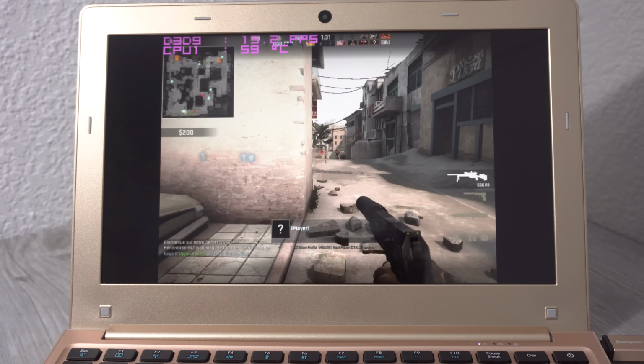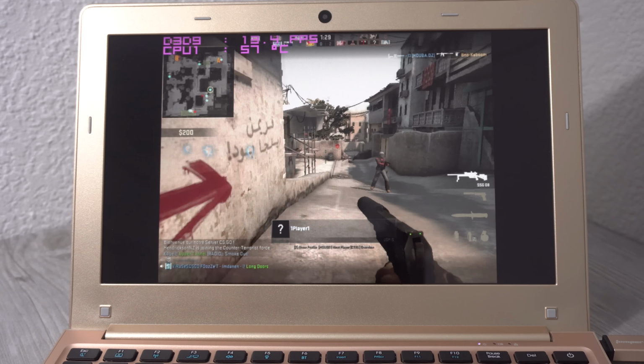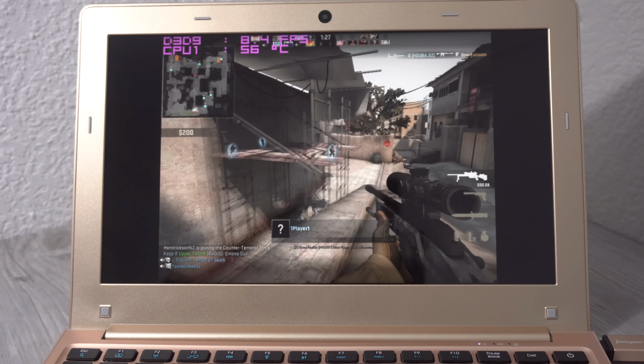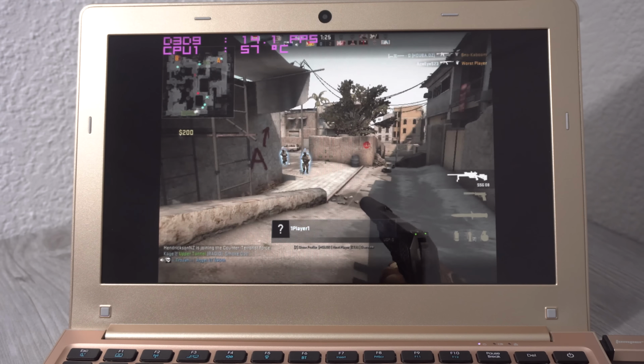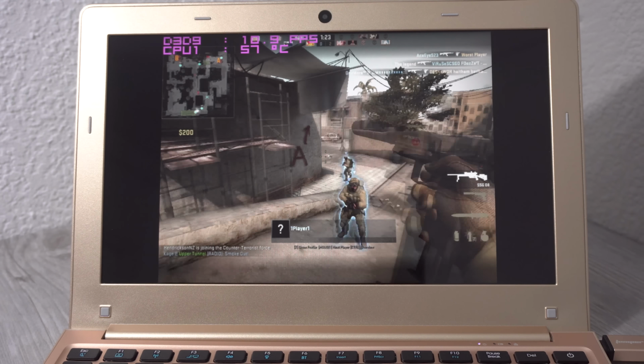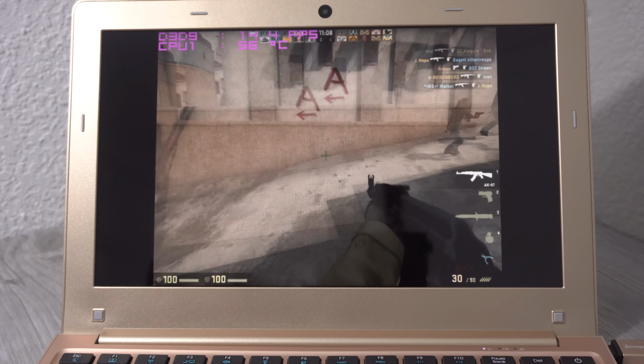So right now it's around 13 to 15 frames per second. This is really just too slow, as you can see. Very choppy gameplay, and it is really struggling.